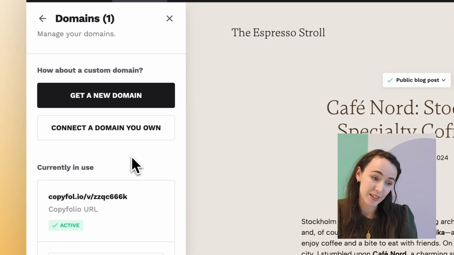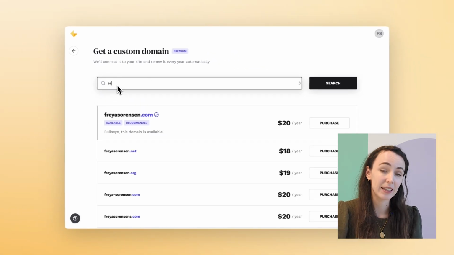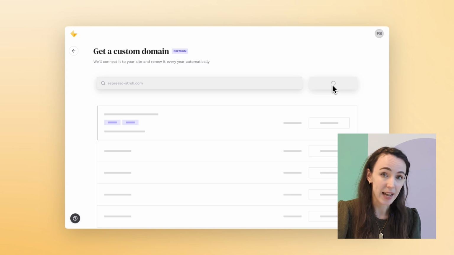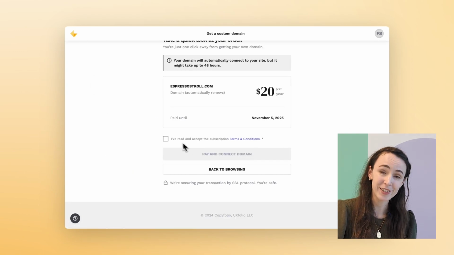All you have to do is open the settings panel, choose domains, click the Get a New Domain button, and search for your desired domain. Once you found it, if it's available, just click Purchase and Pay. It will be automatically connected and set up for your blog, complete with an SSL certificate at no additional cost. And with your domain ready to go, all there's left is to share your blog.